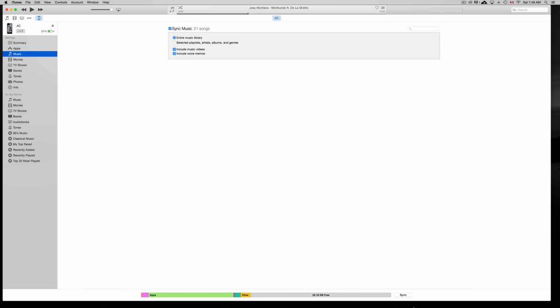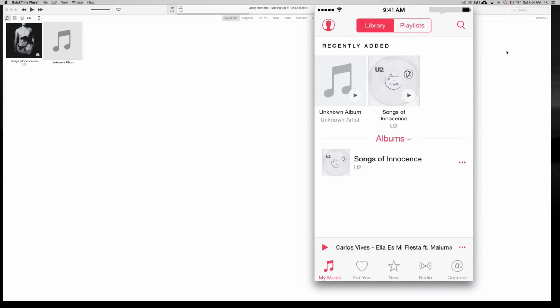Once you press apply, just press sync one more time and let the songs transfer over. Now this should not take much. Even if you have a bunch of songs, it shouldn't take that long to sync up. But yeah, that's the main thing you have to do in order to transfer music over. On your iPhone, once it's synced up, you don't even have to disconnect it. You can disconnect it and you'll see this. So you will see recently added.